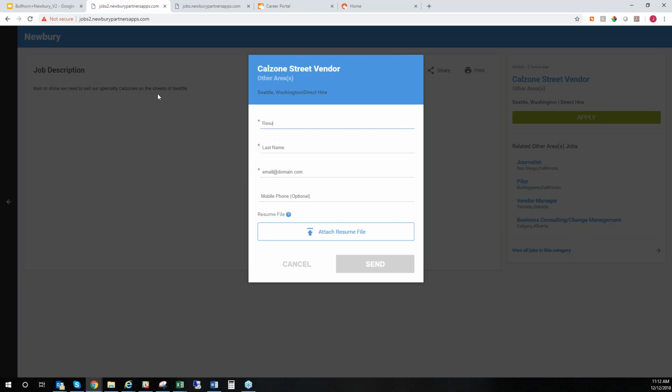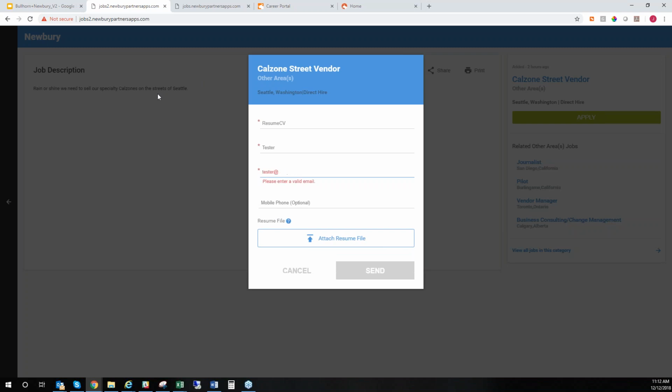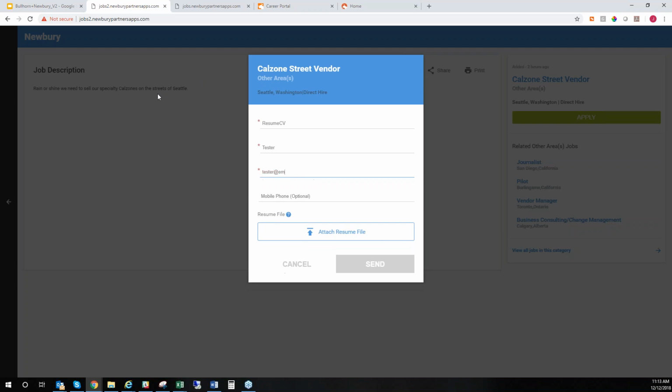So I am going to put in just a dummy email here, if you will. Put a .com. So you can see as I was doing that, it was identifying whether or not it's a valid email. It has a little bit of intelligence around that as well. So as I said, mobile is optional.